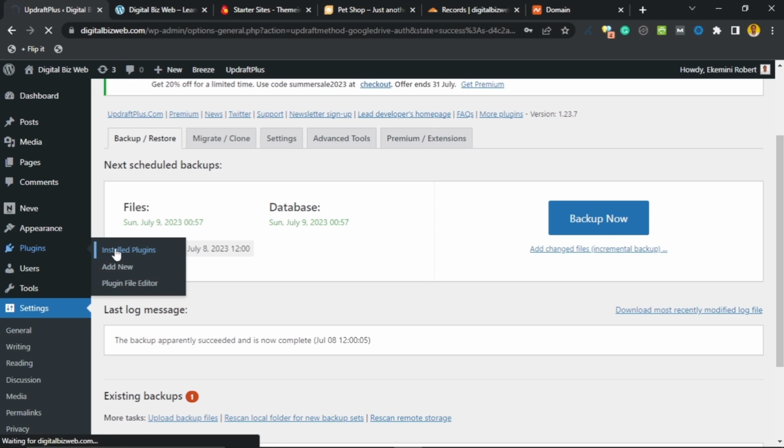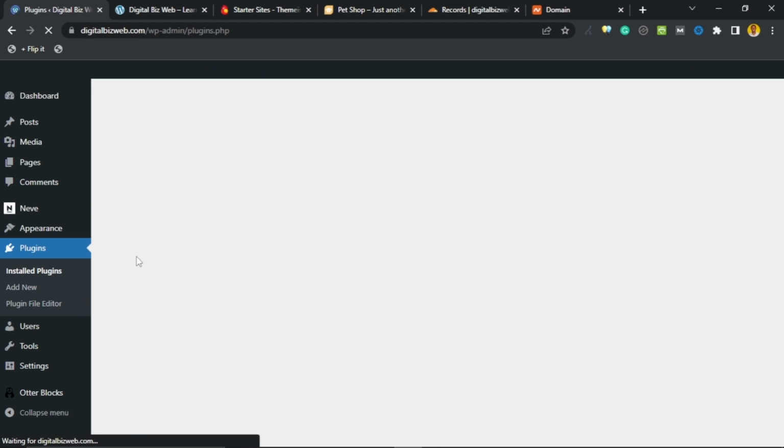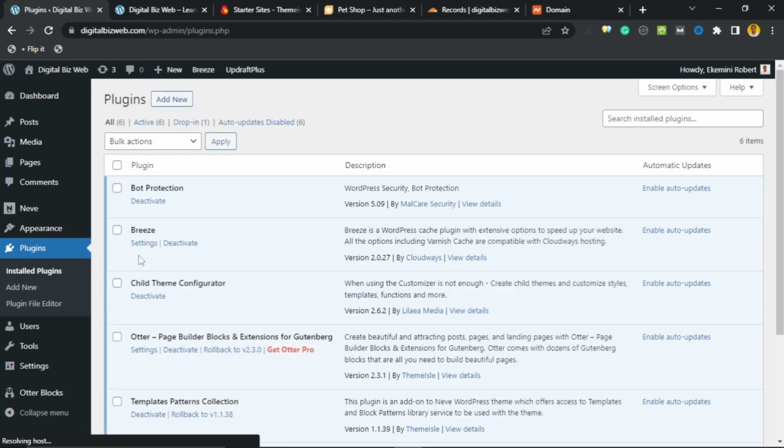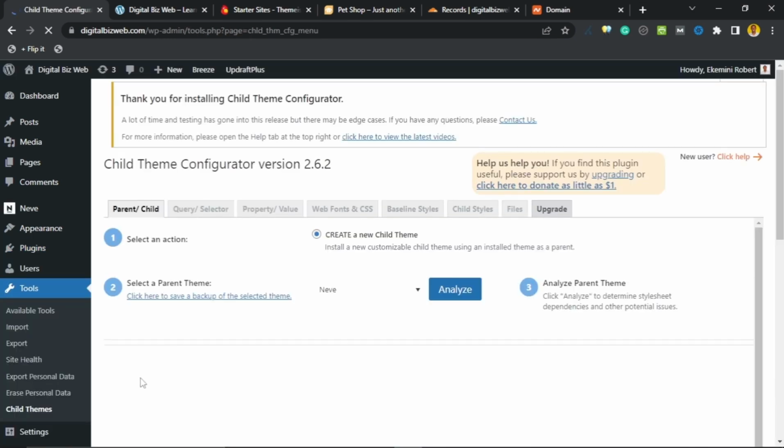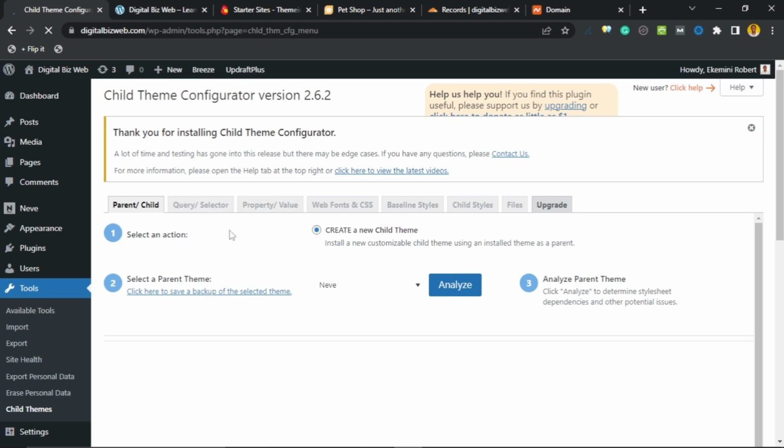So we go back to installed plugins so that we can set up a child theme. Oh, excuse me, you want to go to tools. All right, so that's where you go to tools. You can hover over it and click on child theme. So once you do that, it's going to bring you down here to this section where you can actually create a child theme.